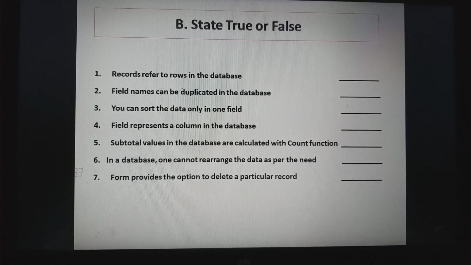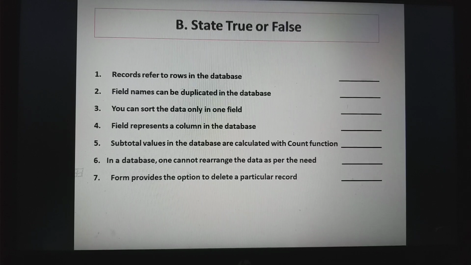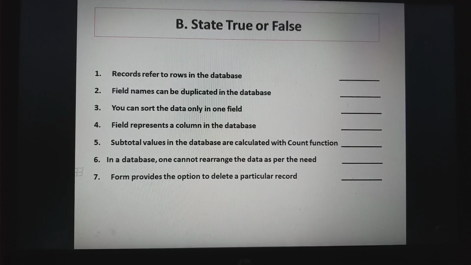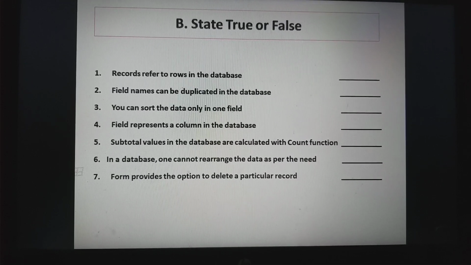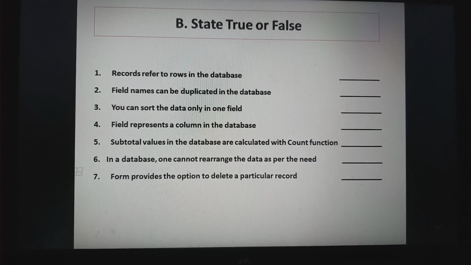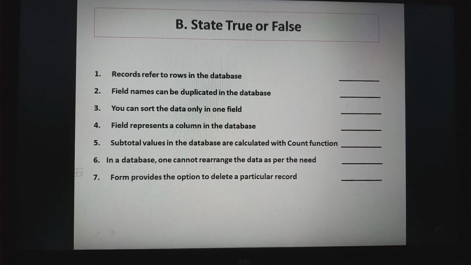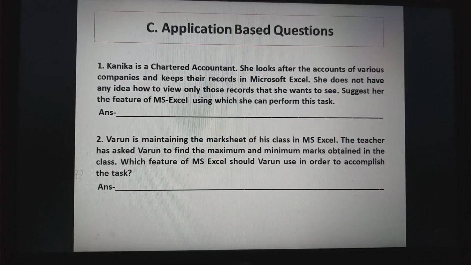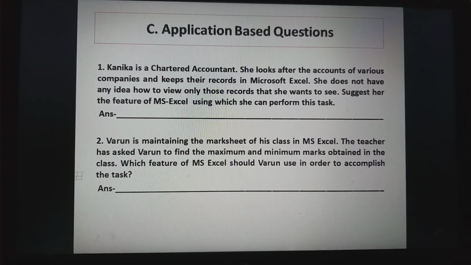Now see number 7. Form provides the option to delete a particular record. It will be true, because form provides the particular command button to delete record. Okay. Now see the application based questions.